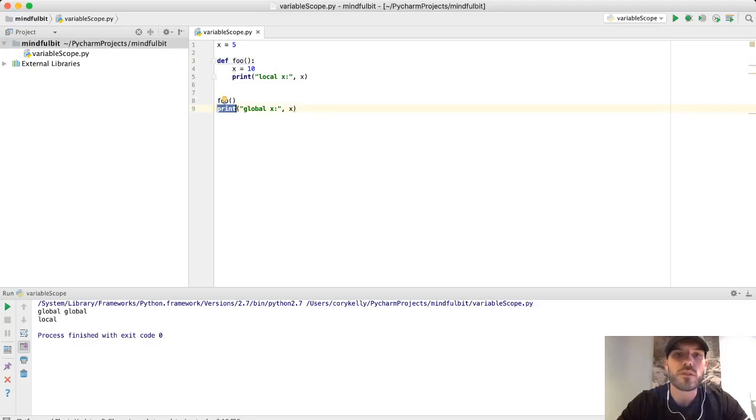I mean, they're both the same variable name, but just like our example earlier with the names, depending on the scope, the name has different meaning or value. So we should see local and then global. The local's 10, the global's 5.